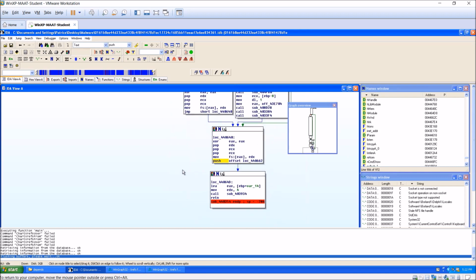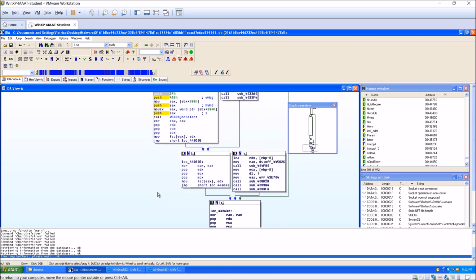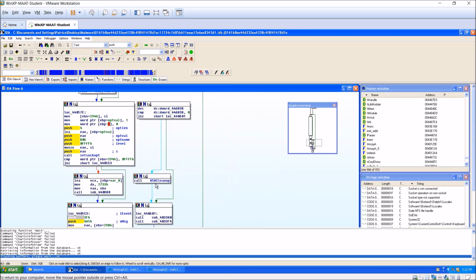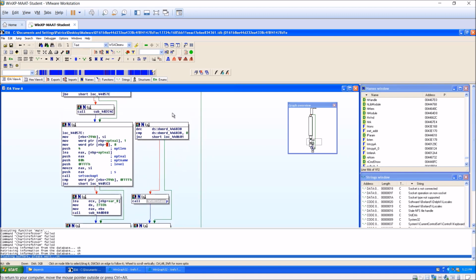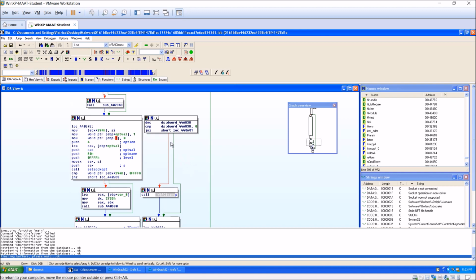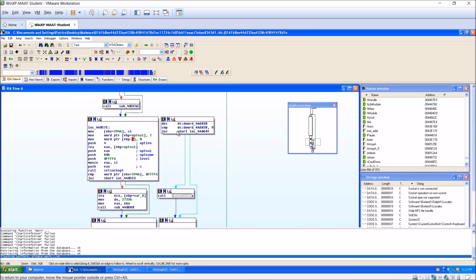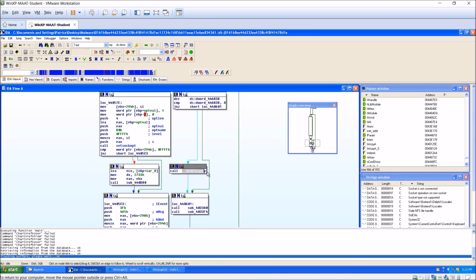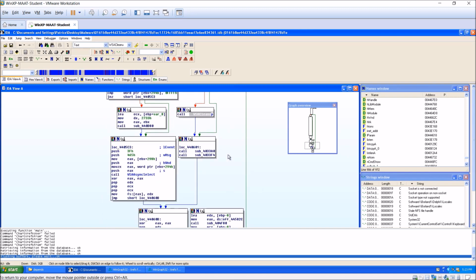Lastly, the function called WSACleanup will be called when the zero flag is set for this compare. So if the zero flag is set, you initiate WSACleanup. WSACleanup basically closes the Windows socket. So this closes the whole session that was created above.